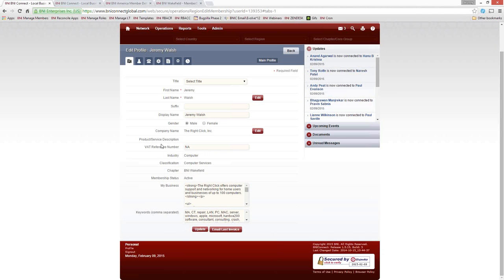Scrolling down, you should see your company name. Now, VAT reference number, for those of you that may not know what that is, VAT stands for Value Added Tax, and that's kind of like a taxation number, almost like our sales tax here in the United States. But in some other countries, they are required by law to have that as part of their business profile. Here in the United States, we don't really need to worry about that, so you can just leave that particular field blank. It doesn't actually show up publicly anywhere. It's more for administrative purposes.